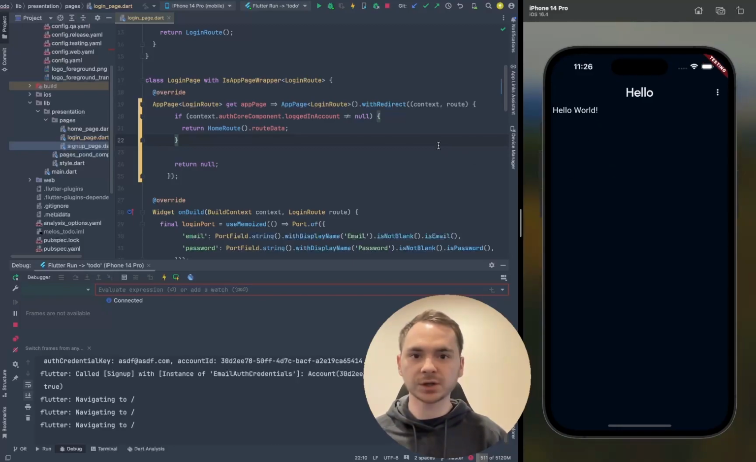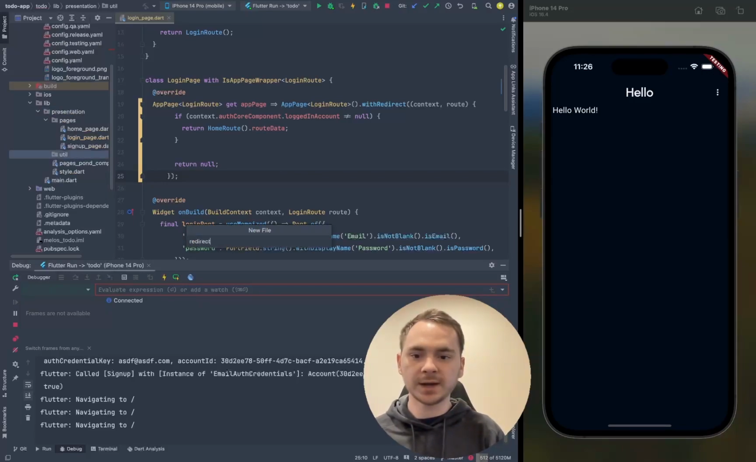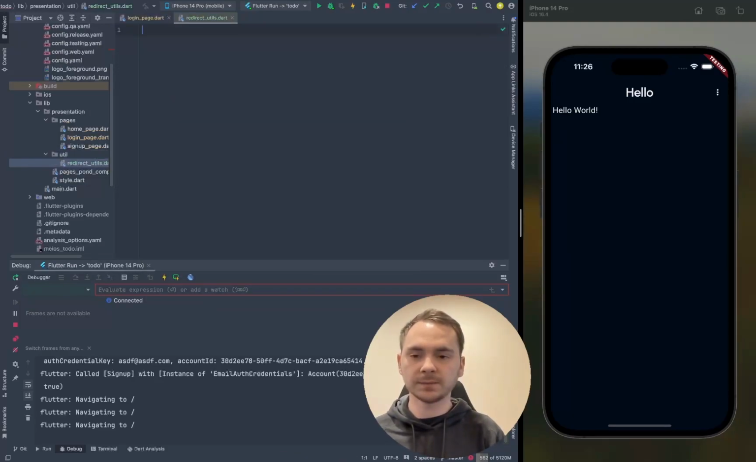Now let's add the same functionality to the sign up page. You may be tempted to just copy and paste this entire thing, which would work, but let's actually make it so that this is a composable function that we can easily add to any other page as well. Underneath the presentation directory, let's add a new directory called util, and let's add redirectutils.dart. Here, we can add extensions to app pages that'll allow us to easily describe the functionality we want to add.